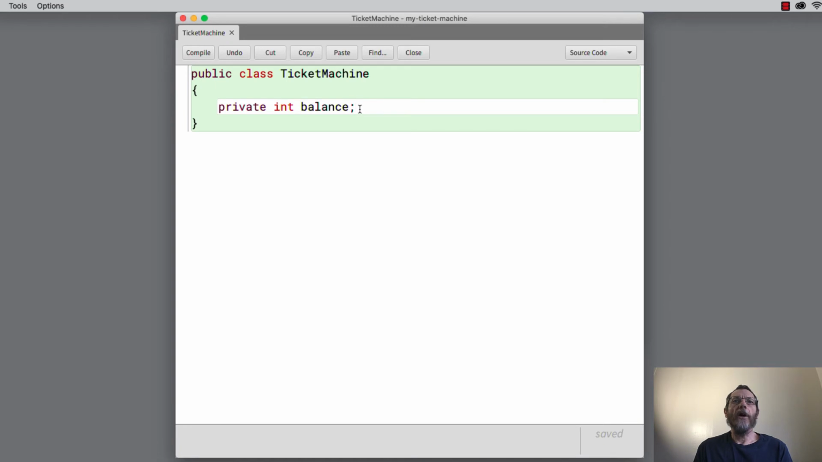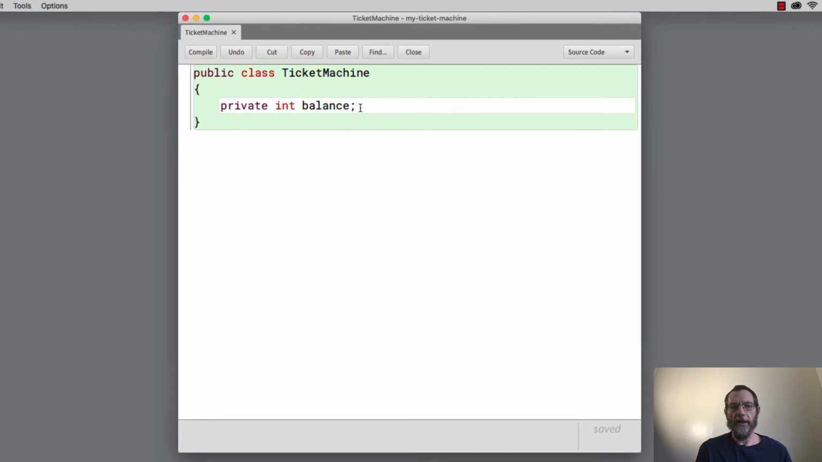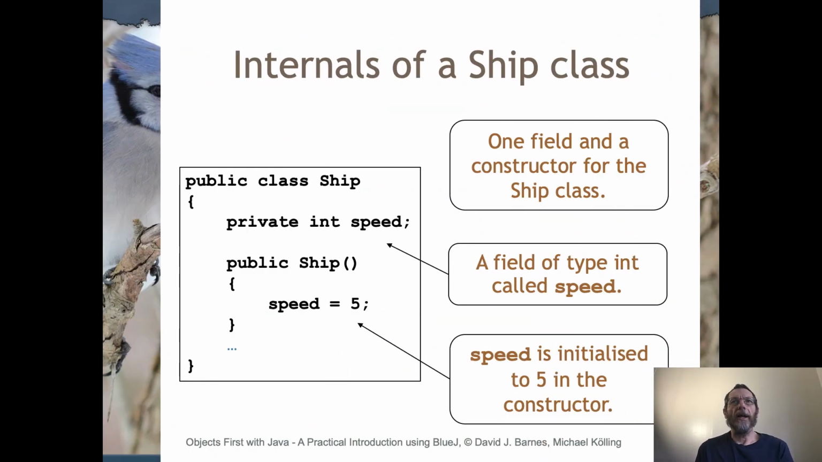So we now know how to define a field. And if we wanted other fields like price or the total amount of money accumulated through the day, I hope you'd be able to add those in a very similar imitative form immediately after the balance field. But let's move on to the constructor. Let's remind ourselves what a constructor looks like and what it does. So here, after the definition of the speed field, we've got public ship and then a pair of round brackets, then an opening curly bracket, and then what we call an assignment statement in which we are assigning the value 5 to the speed field. And then there's a semicolon and a closing curly bracket to mark the end of the constructor.